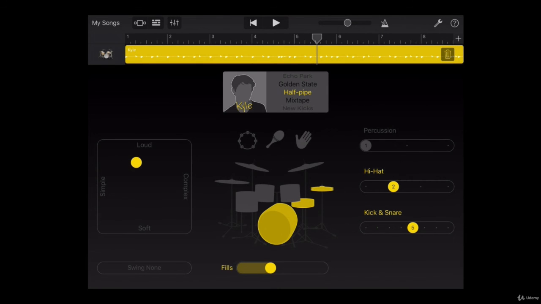So as I said before, you will learn GarageBand in just a few hours with this course. So let's see you in the course.